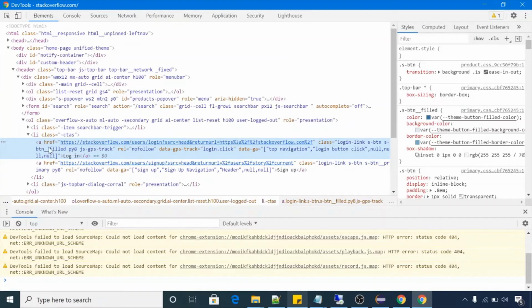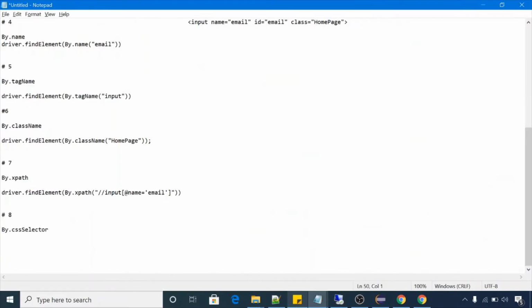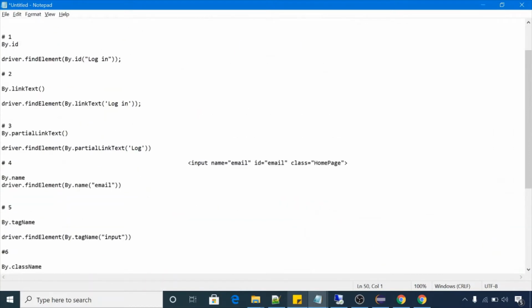So for this element, the highlighted blue one, all the properties are mentioned here. It is saying it's an anchor tag, and href is equal to the link behind this element. If you click on this element, this link will open. The class attribute is login link as button field. This is the class name, and this is the text for this element. So in this element you have all the attributes here. Now you have to decide which of these locators is good for this particular element.